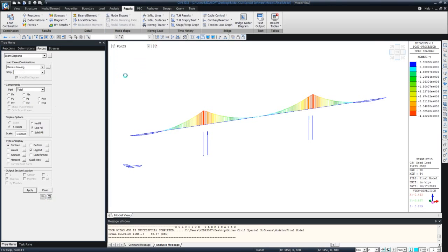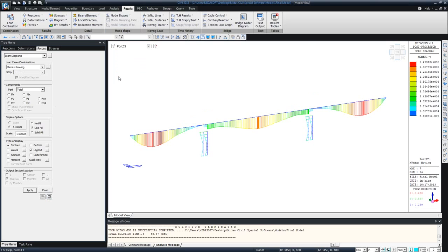So let us go to the final constructed mode now, and let us see the results due to moving load analysis. To obtain the results due to moving load analysis, you can go to MV max moving, which gives you the maximum sagging bending moment envelope. If you want to obtain the maximum hogging bending moment envelope, you can go to MV min moving, and this is how it looks like.